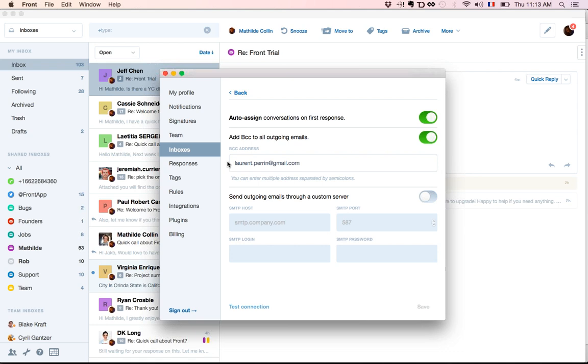Second option is to automatically BCC all outgoing emails. Most of the time, people do that either to have a backup of their emails or to link Front with an existing software that they use, for example, a CRM. Last option is to send your email through a custom server. So when you sign up on Front, add a new inbox that is not a Google Apps user inbox, we will use our own provider, but that's something you can change just by clicking here.